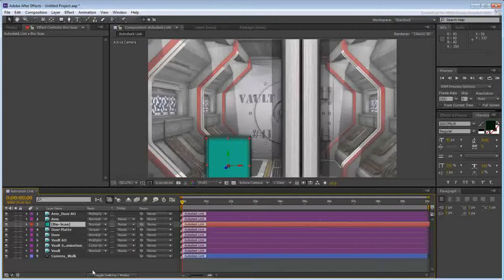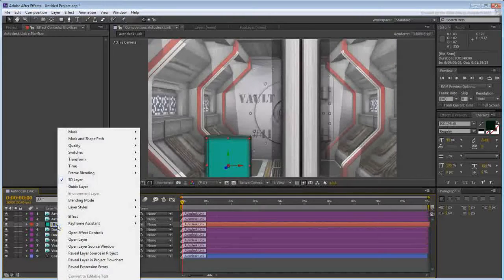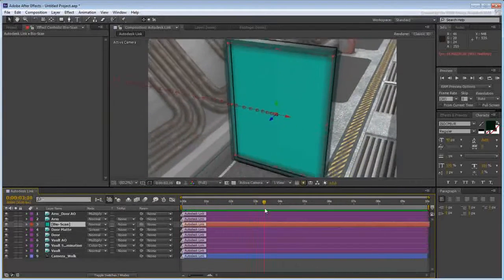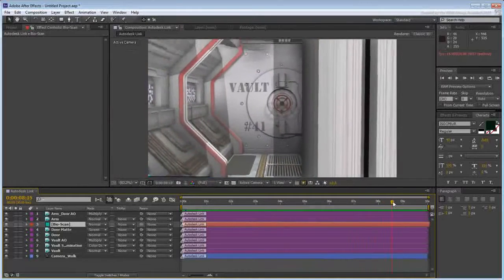Right-click the solid layer and notice how it is set as a 3D layer. This is significant because the 3ds Max camera is recognized as an After Effects counterpart, and the camera and solid therefore work in tandem. Scrub the animation and notice how the solid is animated to track the camera movements.